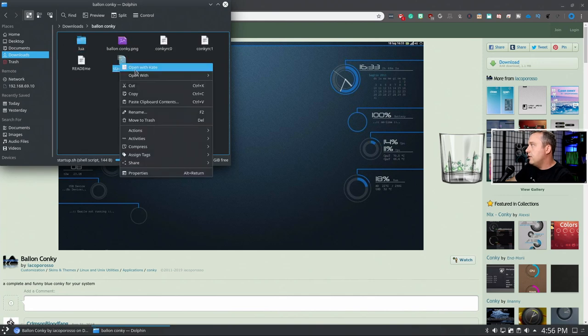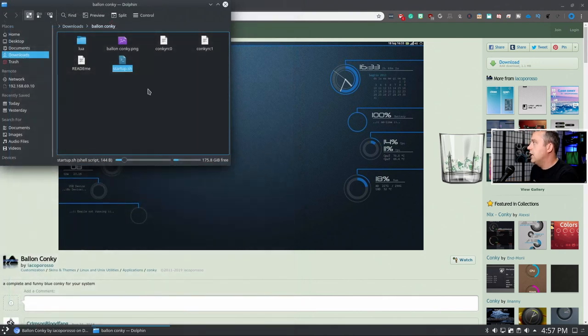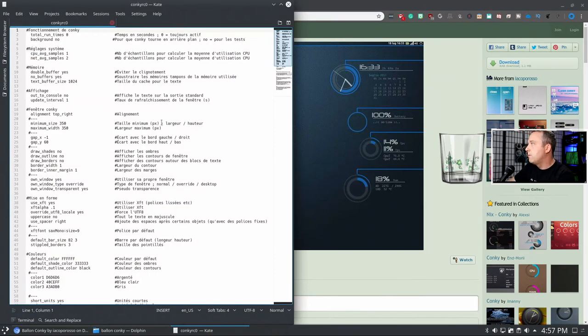Now, any script I download from the web. Okay, so it's running RC0 and RC1 of Conky in here. Okay, it's nothing big out of that. What is in these scripts, I wonder?